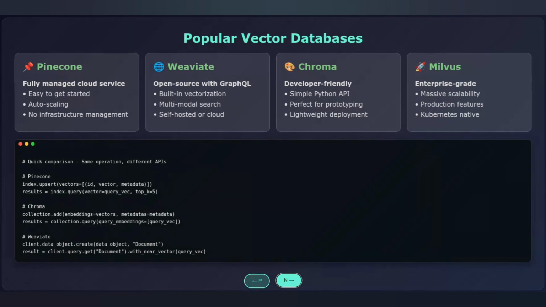Let's survey the landscape. There are several excellent options available. Pinecone is a fully managed cloud service, great for getting started quickly without infrastructure headaches. Weaviate is open source with excellent GraphQL APIs and built-in vectorization capabilities. Chroma focuses on simplicity and developer experience, perfect for prototyping and smaller applications. Milvus offers enterprise features and massive scalability, ideal for large production deployments. Here's how the same operation looks across different platforms.